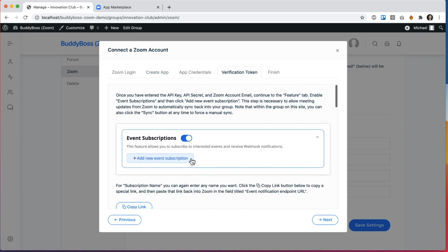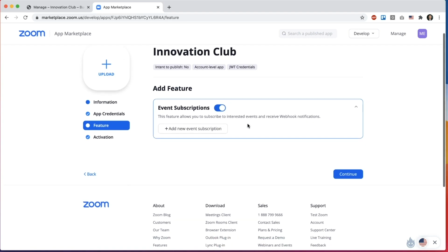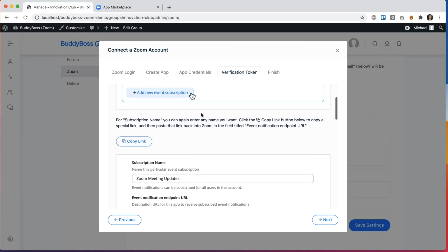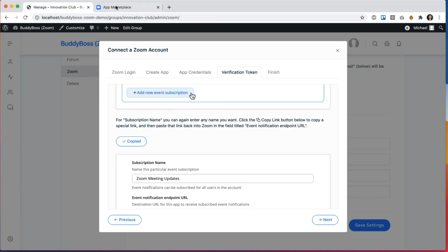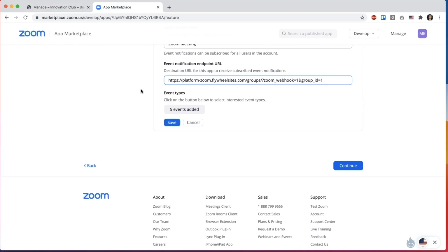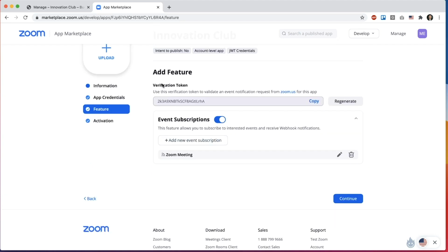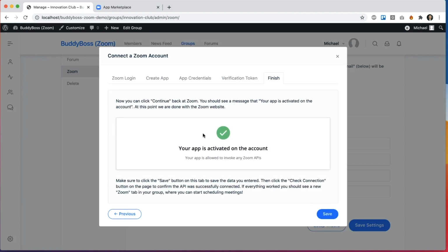So it tells us here that we want to go into the feature tab and turn on event subscriptions, and we can give the subscription any name that we want. It doesn't really matter. The key step is that we have to grab a special URL and paste it in here. So if you come back here and click copy link, we're giving you that URL to paste. All right, so I'm going to paste in that URL and click save. Now we can see that it generated this verification token. So I copy that and paste it in here and click next.